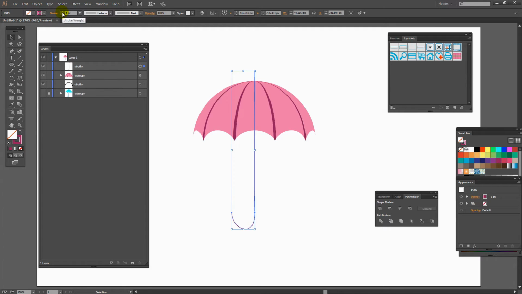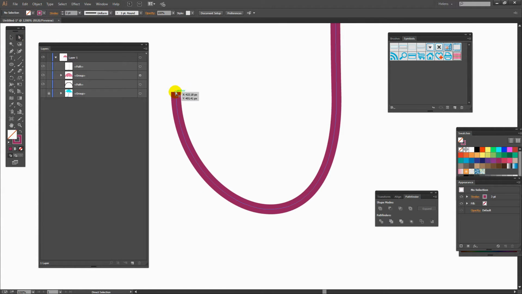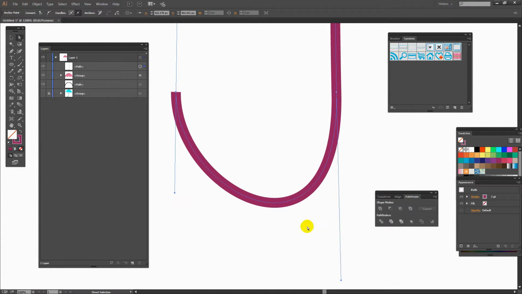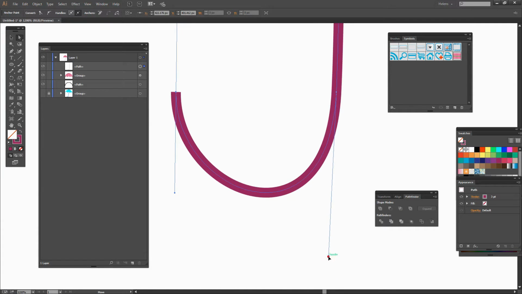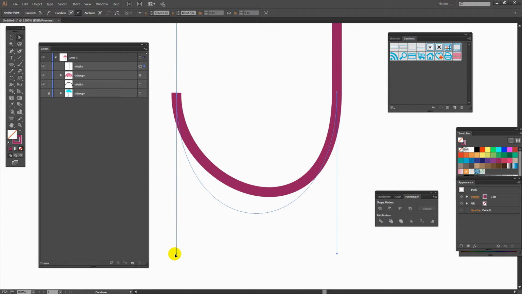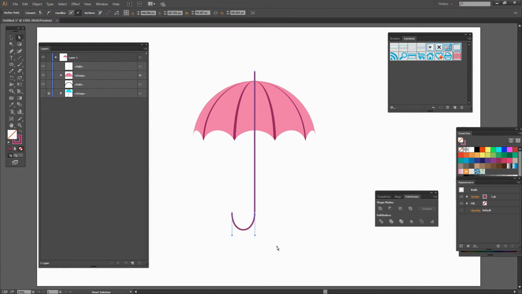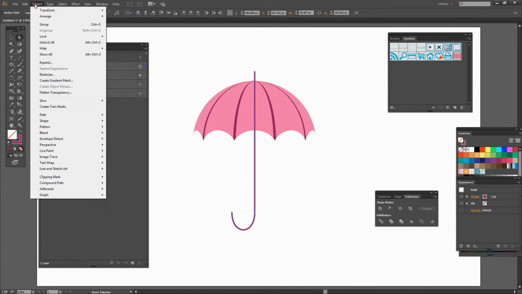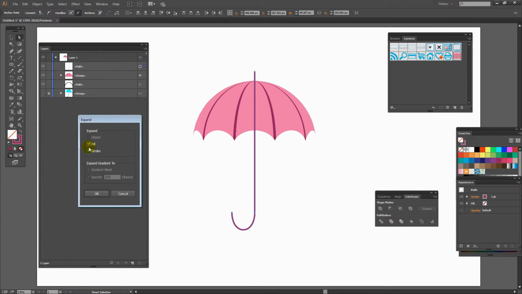I'm going to increase the stroke for this one to 3 points. And now because this is still a line, we can finesse the line. I'm going to zoom into the handle here, and with the direct selection tool, I can now make sure that this looks a little bit more semicircular. If I'm happy with this, I can go ahead and turn this line into a shape. So I'll choose Object, Expand, and we want to expand only the stroke and click OK.